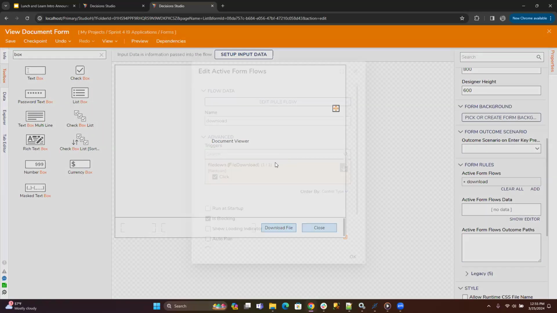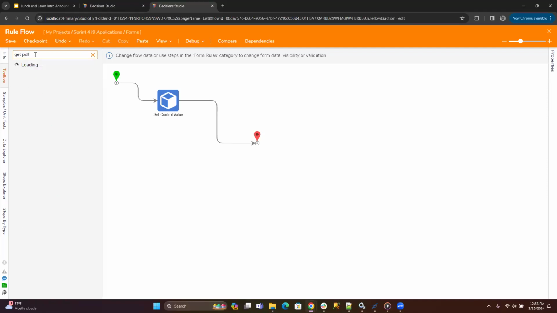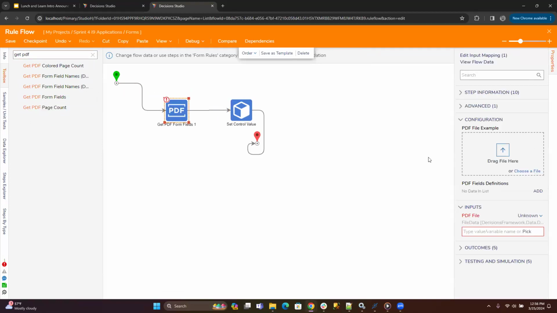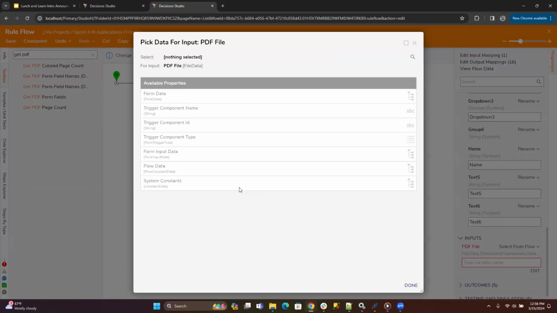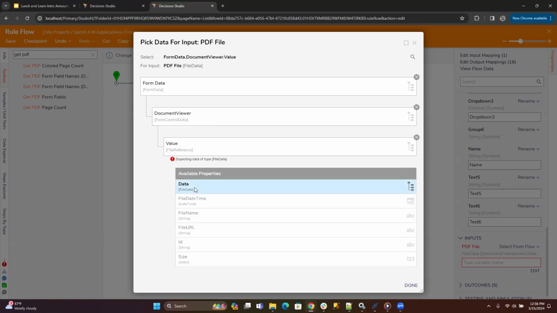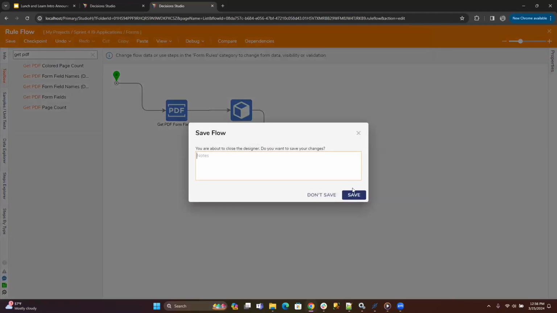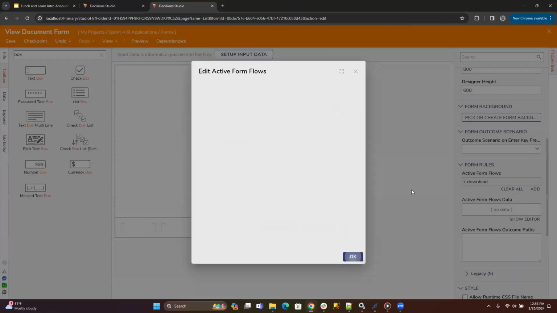Actually, I don't know why I didn't think about this before. I wonder if even just putting this, and selecting the document viewer's data. We can just see the output from that step, right? Possibly, yes.